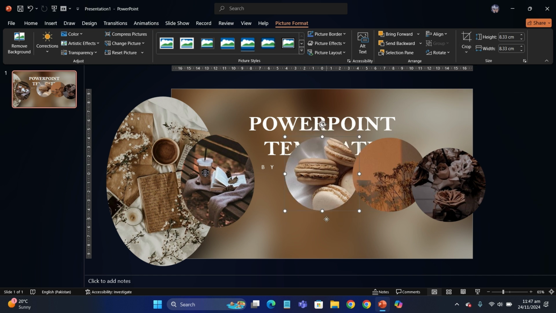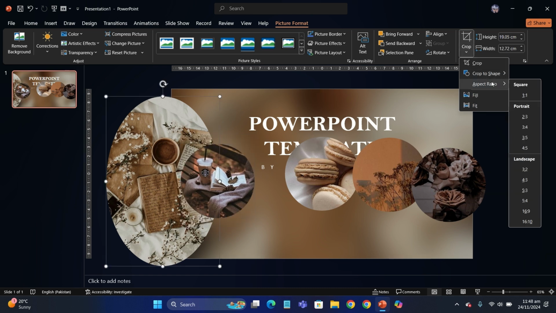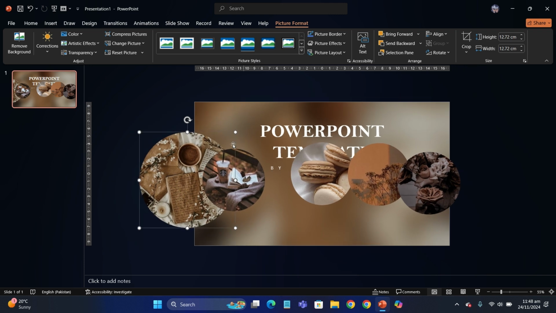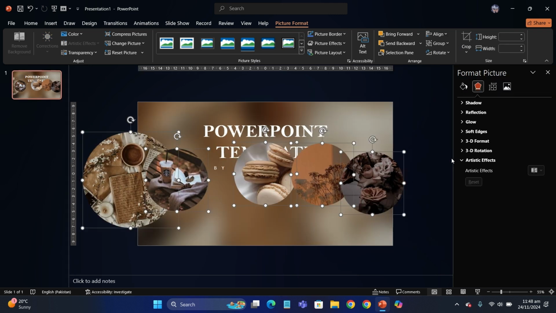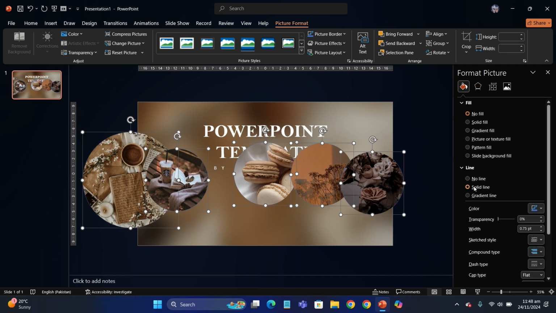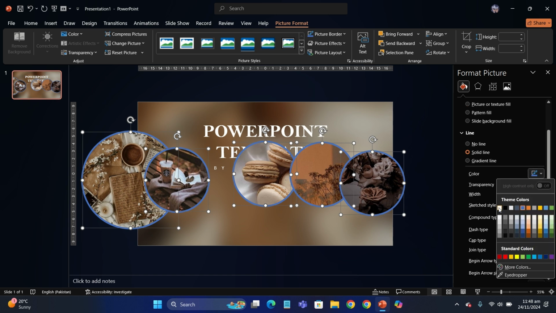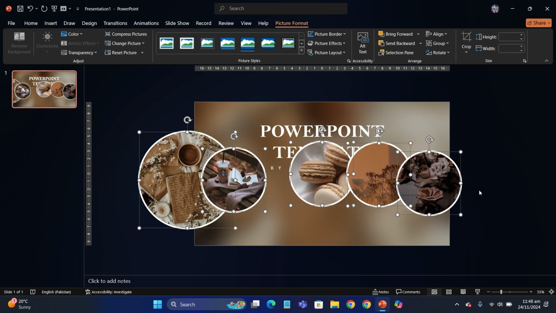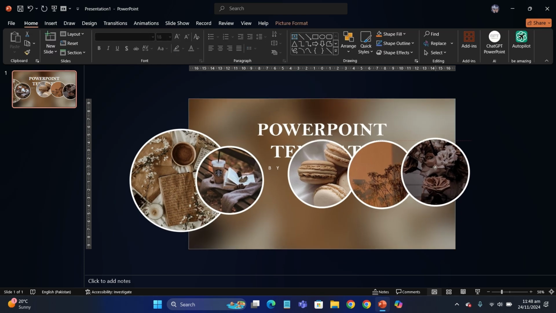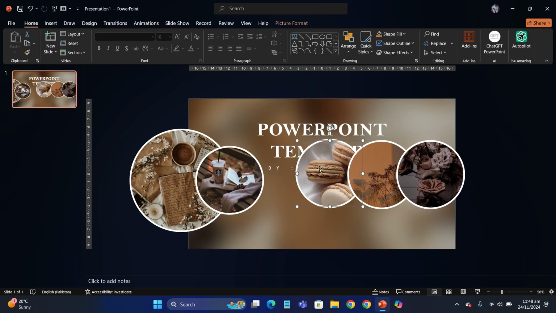Be sure to use 1:1 aspect ratio for all of these images, and be sure to crop each of the images. First of all, select all of these images and give them the same height and width, and then go to line and give them a line of 6 pt and change the outline color to white. Now go to height and width of all of these circles.